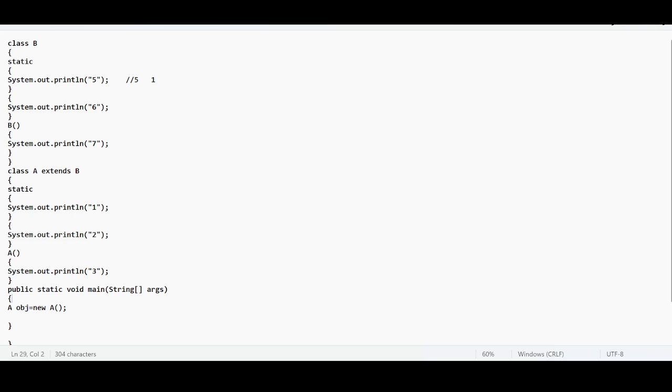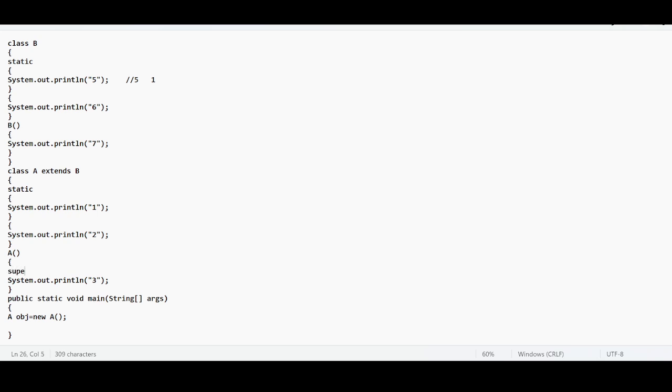Then the main thread will be created. Main thread gets access to the main method. Object is created for the class A. Right? 5 1 is the right. Object is created for the class A. So A class constructor has to get called. However, inside the A class constructor, there is a call for super class constructor.